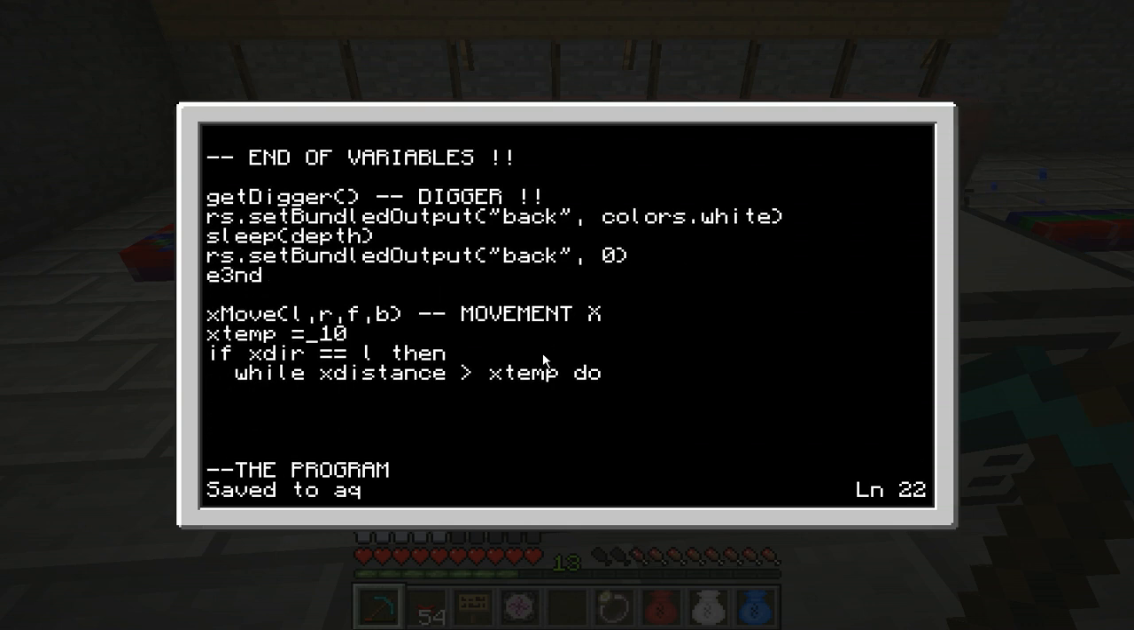So if you only want to dig 2 to the left, it will not run this while loop here. So that's very good to know. But if you put in X distance, that's a user input. If you write like, I want to dig 50 by 50, so that's 50 to the left, then that's definitely much bigger than X temp. So it will run this while loop.